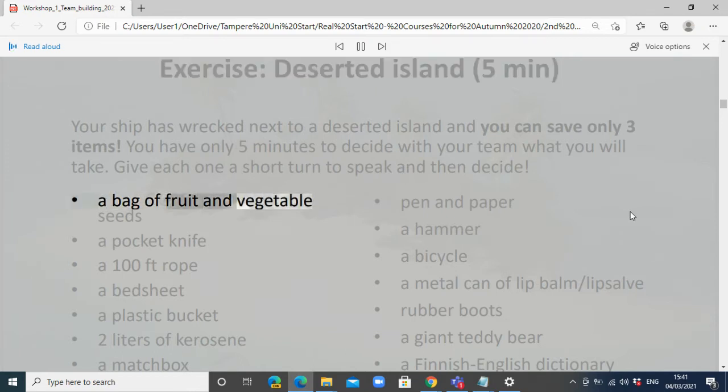A bag of fruit and vegetable seeds, the pocket knife, the 100 feet rope, the bedsheet, the plastic bucket, 2 liters of kerosene, the matchbox. Pen and paper, the hammer, the bicycle, the metal can of lip balm, the lip salve, rubber boots, the giant teddy bear, the Finnish English dictionary.